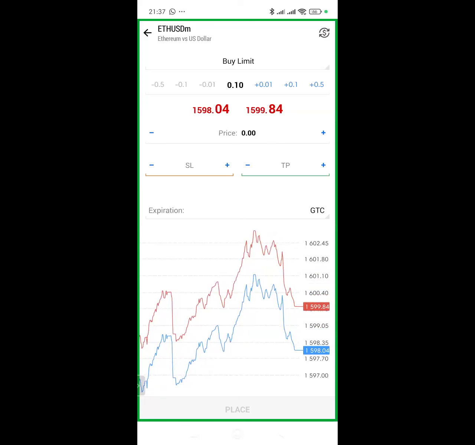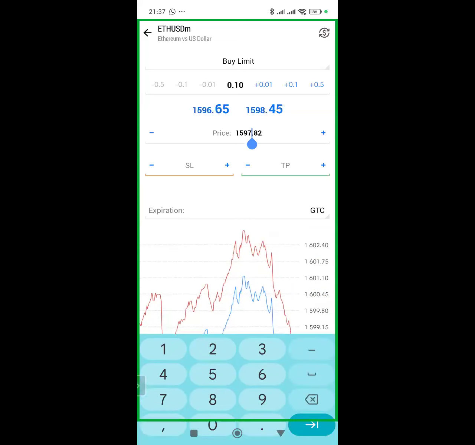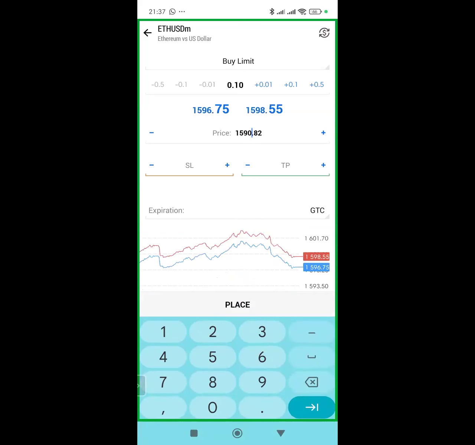Let's assume that we want to buy this market, right? And then our buy limit is set at 1590, right? So we place a buy limit.